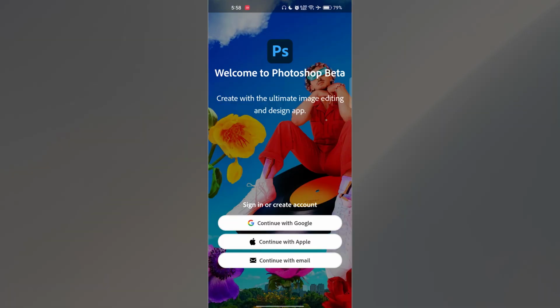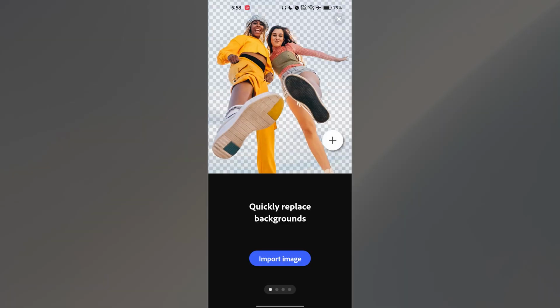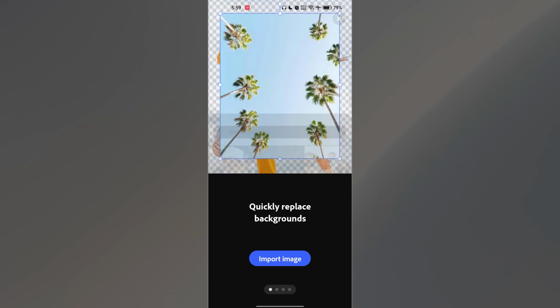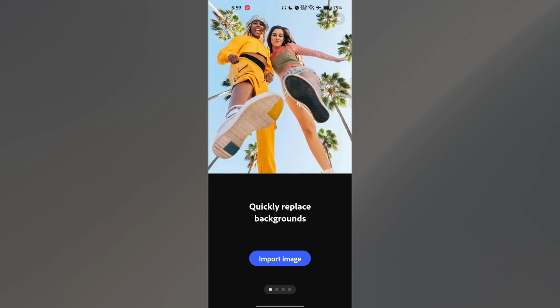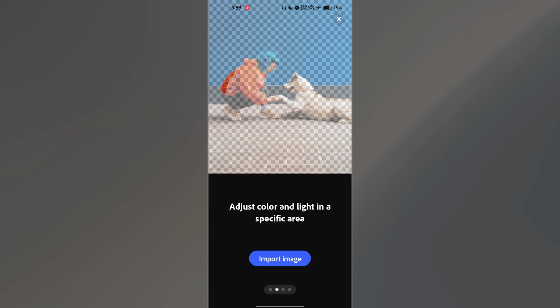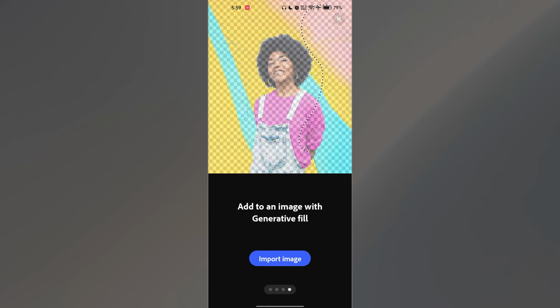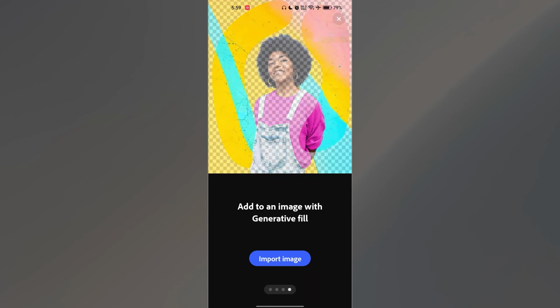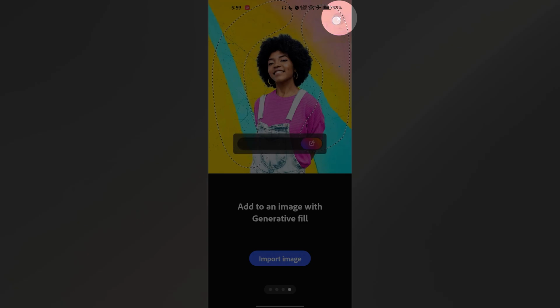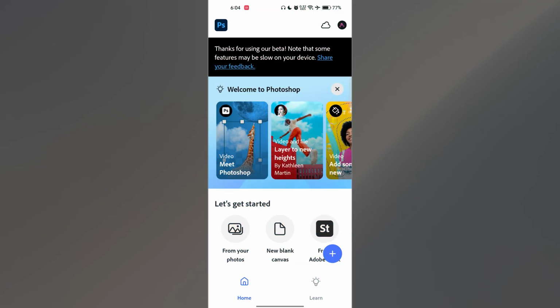But let me show you whether downloading Photoshop is worth it or not. So let me sign in and show you what are the cool features of Photoshop Android. Okay, so we signed in and as you can see, the features of Photoshop Android are showing up like quick replace backgrounds, then adjust color, and whatever this is, you can read it on your own. But I am just opening that and you can see the cross mark and I'm just closing it. And then let me show you the interface of Photoshop Android.